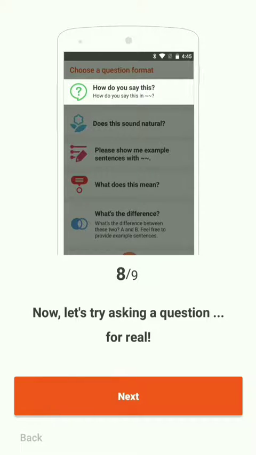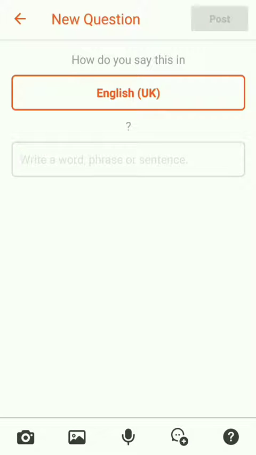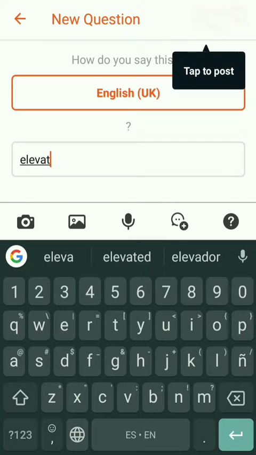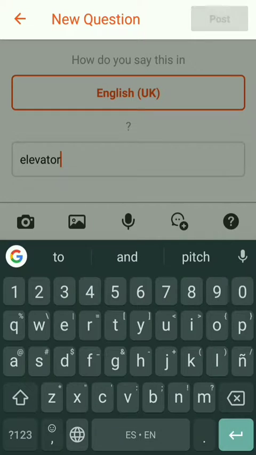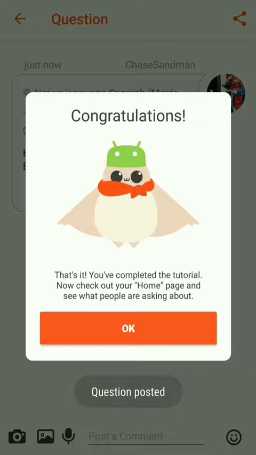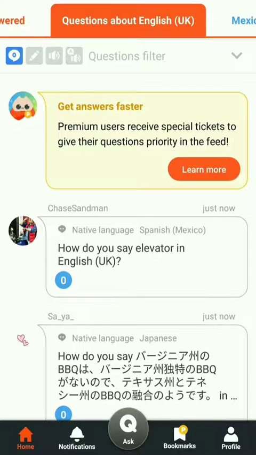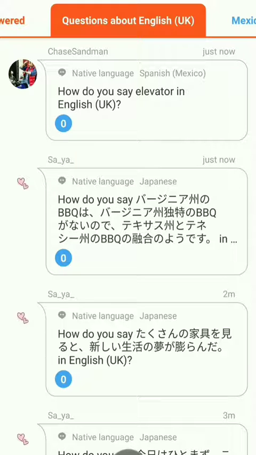Now let's try asking a question for real. For example, how do you say this in British English? And here you type any question you may have. For example, let's think. How do you say elevator? Remember that elevator is American, so people are going to reply lift, because lift is the correct word in British English. Here it is, my question: how do you say elevator in British English?